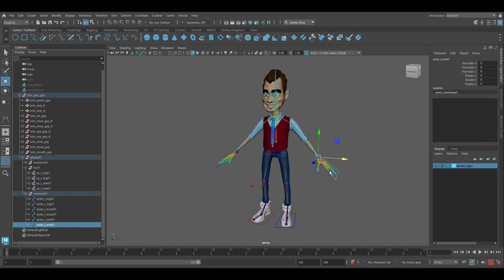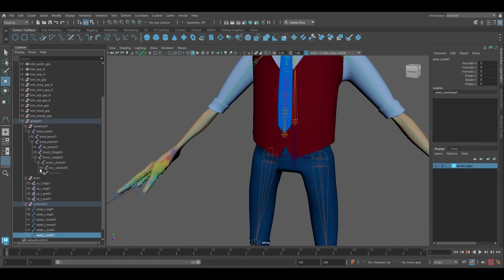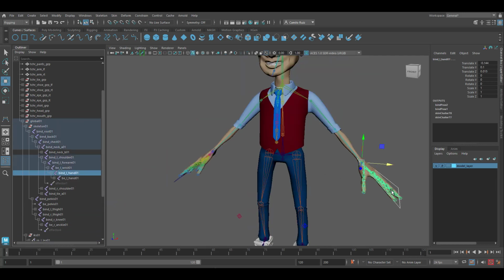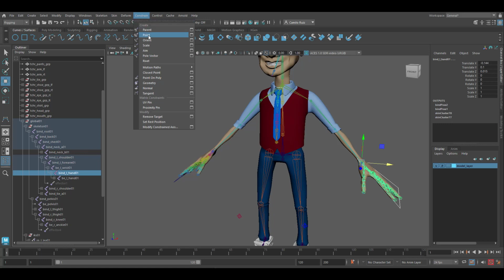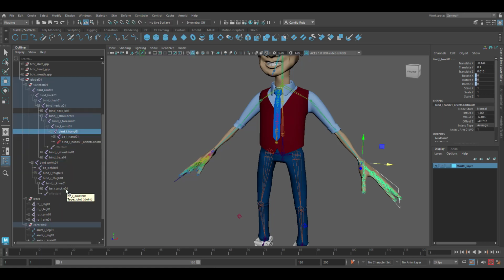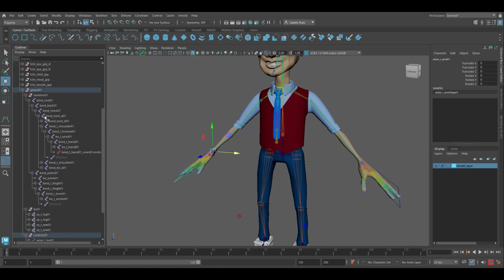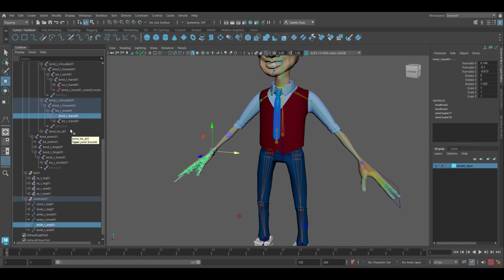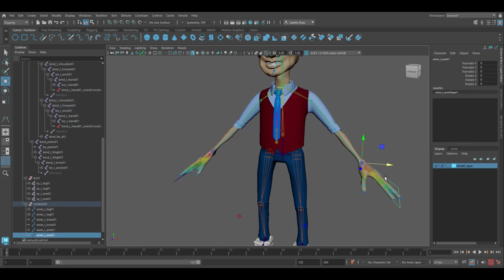Select the controller one more time, and we're gonna select the hand joint bind. There it is. So again, select the controller, Control select the bind L hand joint, and let's apply an orient constraint. Repeat the same process to the other side. Now go ahead and test it.